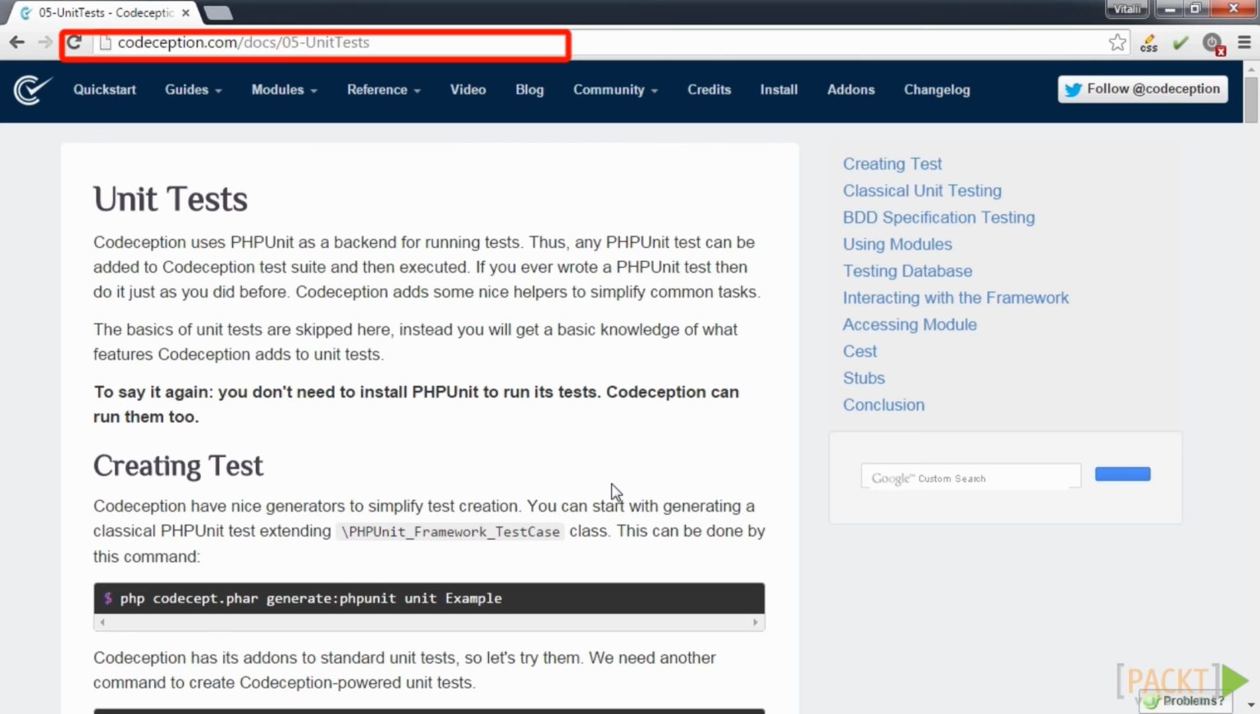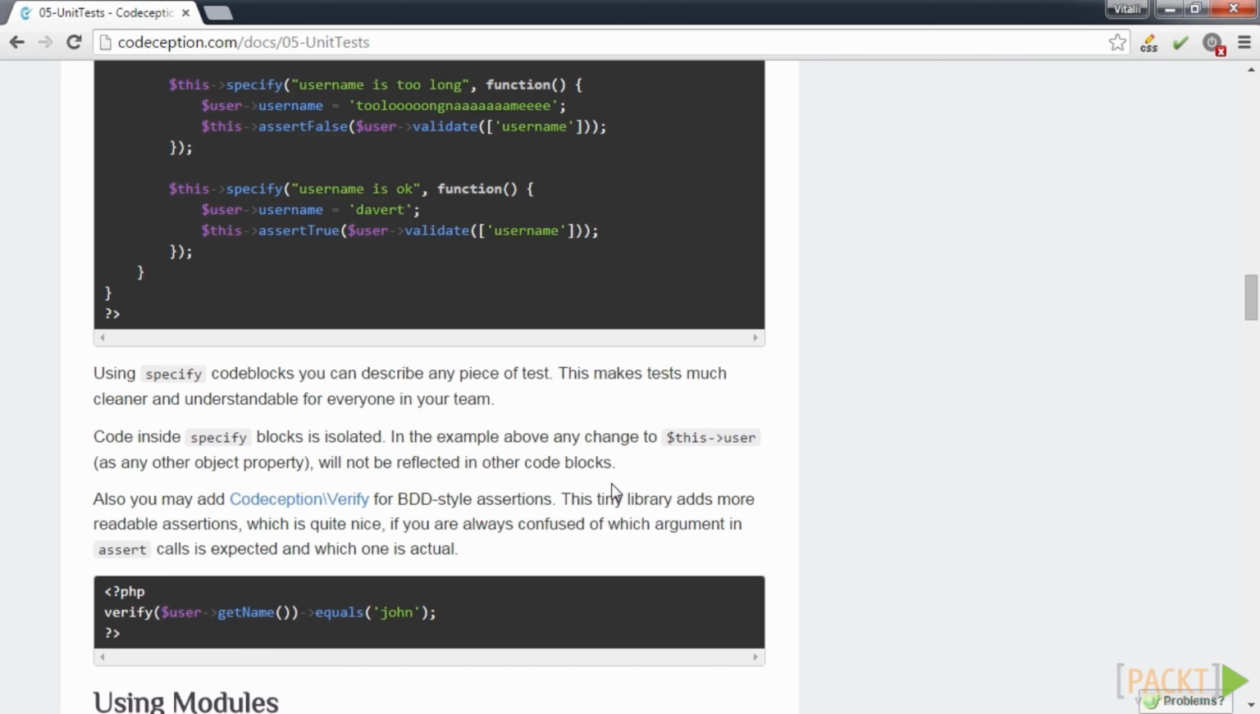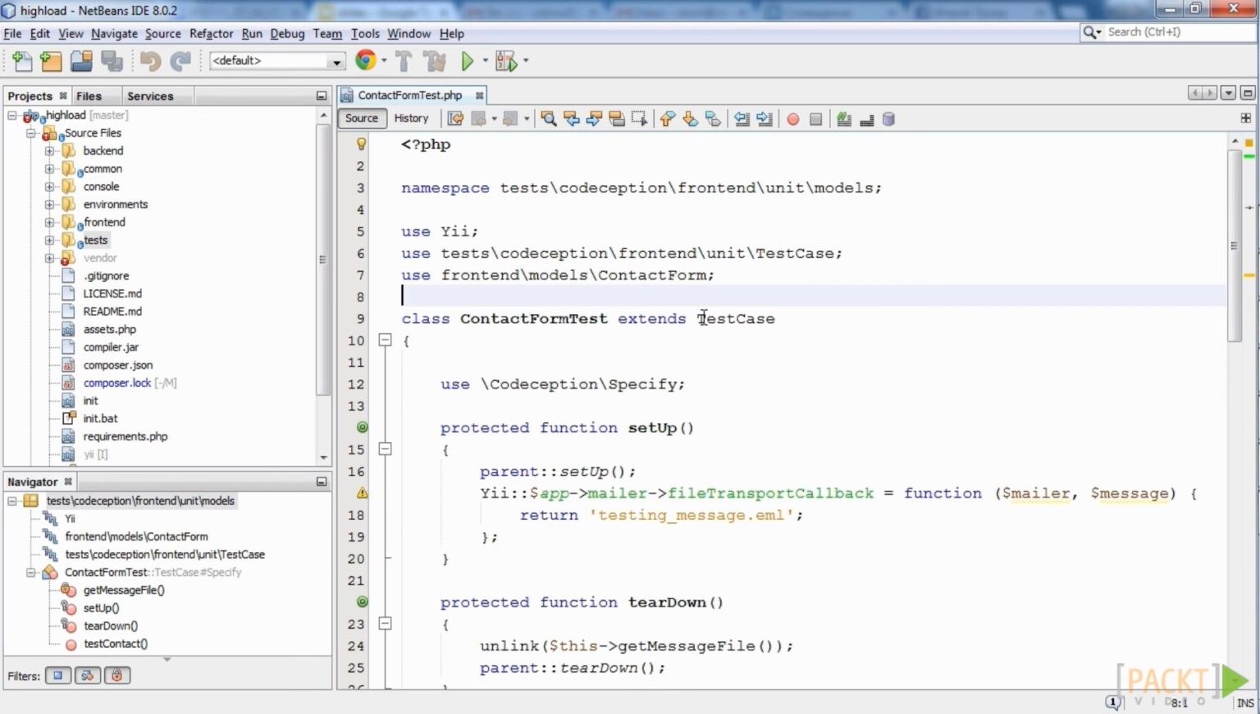Let's move on to the page codeception.com/docs/05 unit tests. All you need to know about unit tests with Codeception is placed here. Feel free to go through this page if you want to get into a little more details. Fortunately, developers of Yii2 Advanced template have also provided great unit test files. So it's much easier for beginners to understand how unit testing works.